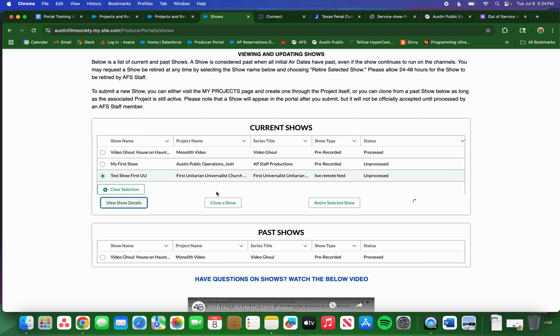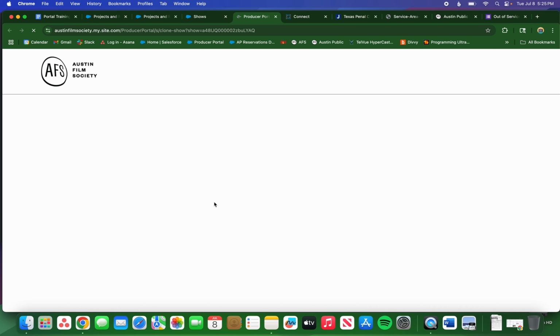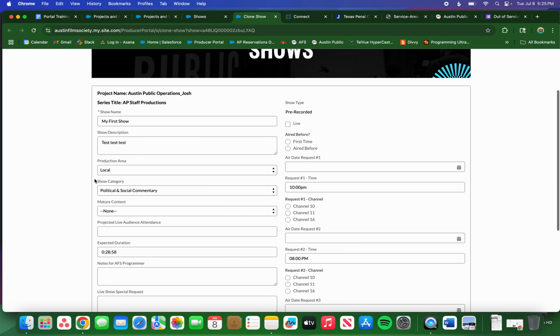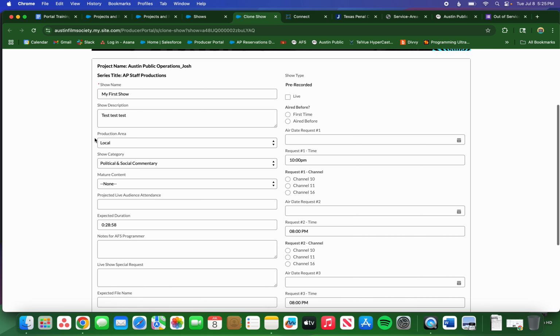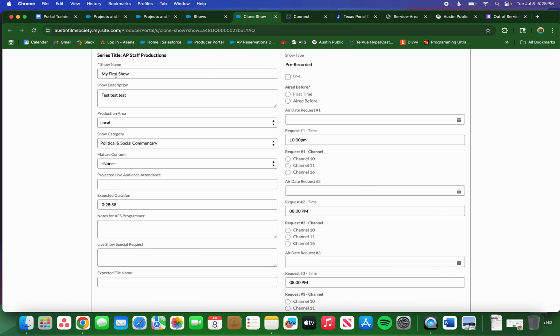Okay, then you're also able to clone a show. So let's say, for example, I want to submit another show form for my first show, the one we just created, and I want to clone that. If I clone that, that will show me another show form with all of the information I just put in here. So you'll see my title, my description, all of this information.